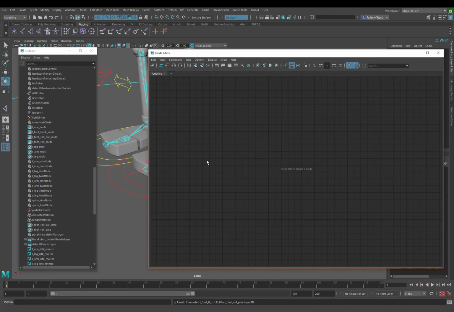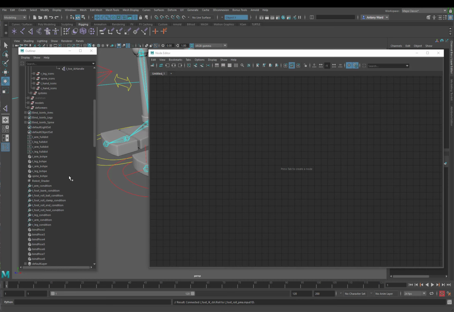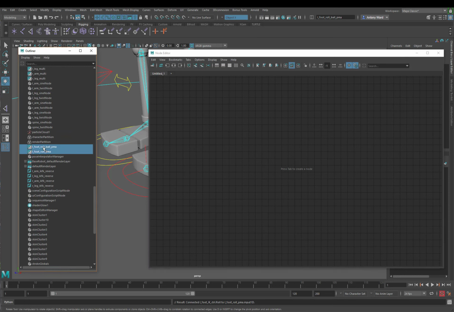So I'm going to clear the node editor. Like I say, I'm just taking it a step at a time and trying to do it in a clear sort of way. So now we need to bring a few of the nodes back in. We need a plus minus average node. There we go. Right. So we need both of those bringing back in.